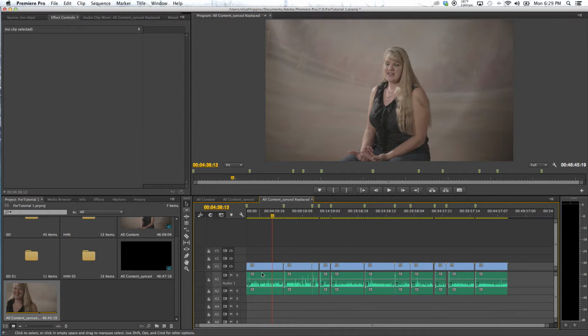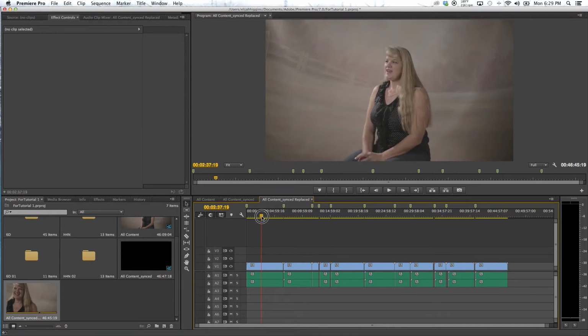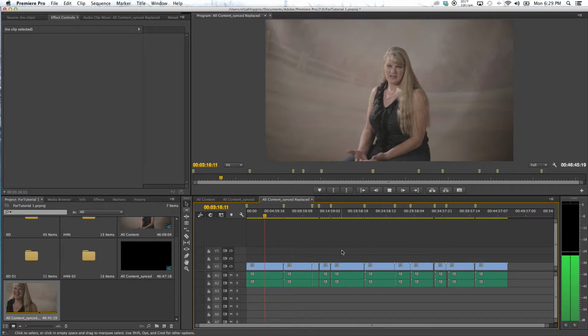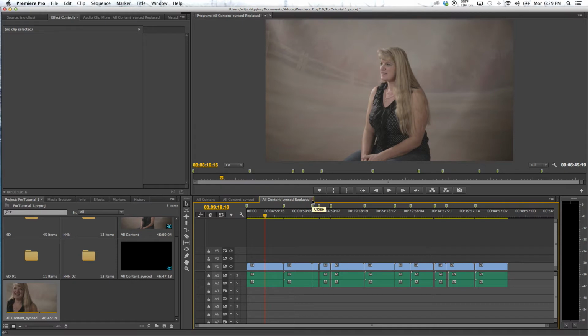So then it makes you a new sequence that has perfectly synced audio with all of your good quality audio. That saves us tons and tons of time. Highly recommend Pluralize. It's amazing.